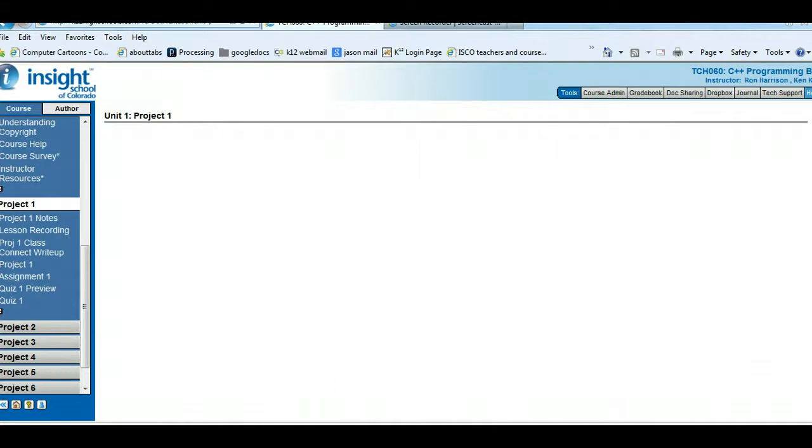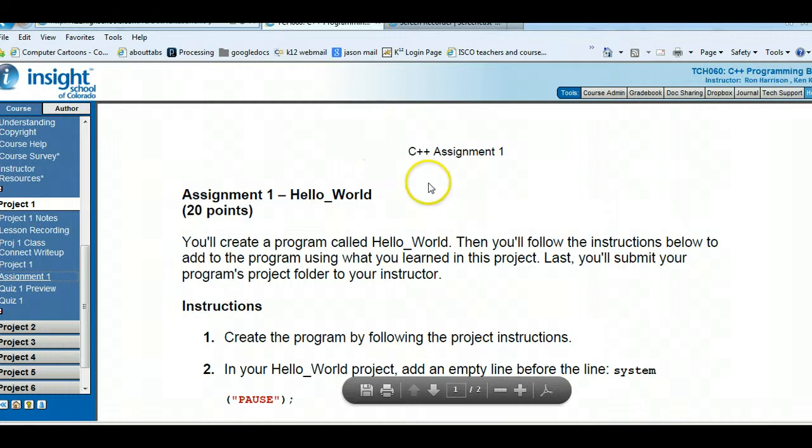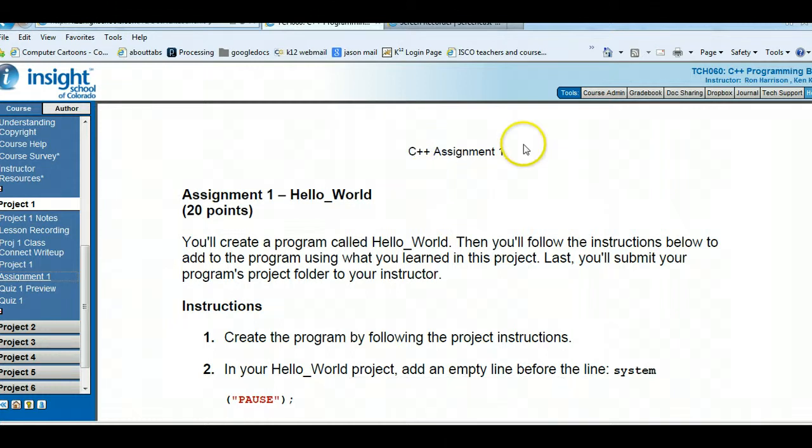This recording is for C++ Project 1 Assignment 1. So you can see at the left hand side, here's Assignment 1. So I'm going to click on that. And when I click on Assignment 1, this is the work that you're supposed to do. And this work is built off of what you did previously called Hello World, which was in Project 1. Project 1 worked you through all the steps to create your first Hello World program. So now we're going to add to that program.